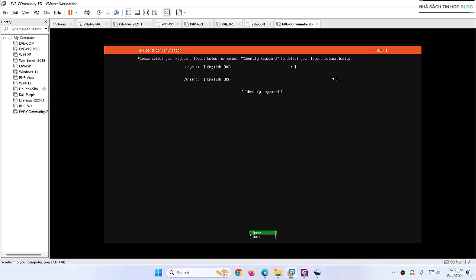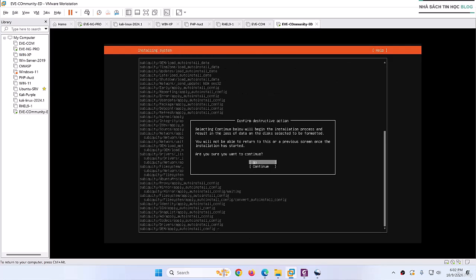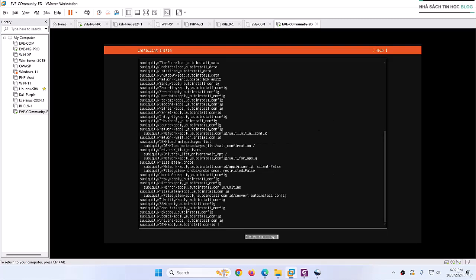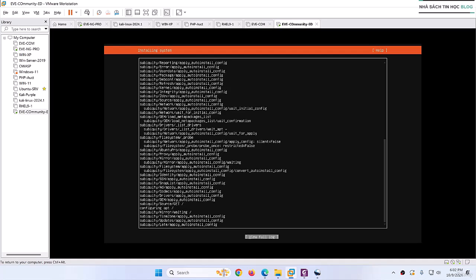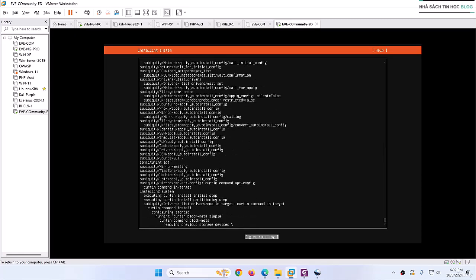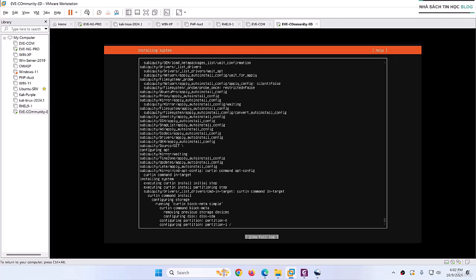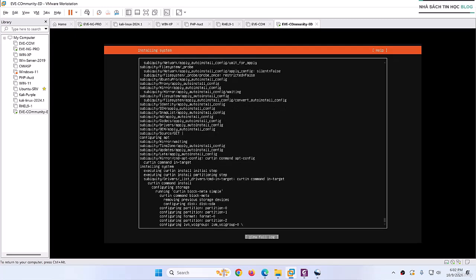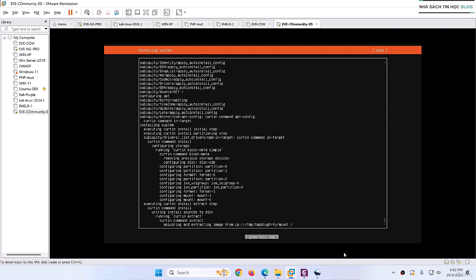So I will choose the default one and hit enter. Okay, and here down arrow and choose Continue. Are you sure you want to continue? And hit enter. Okay, if you want to see the logs, you can click View Full Logs. It will take some time, and after that it will restart. When it restarts, it will start the process again, and then after that you can configure EVE-NG Community Edition. So again it will take some time. Let me pause the video for a while, and then I will come back.